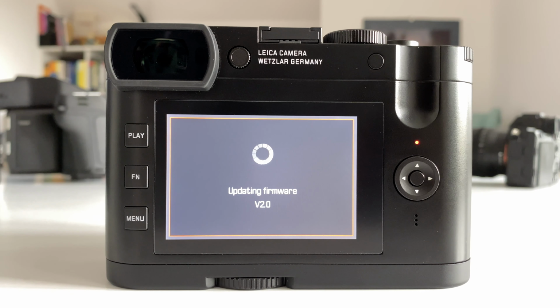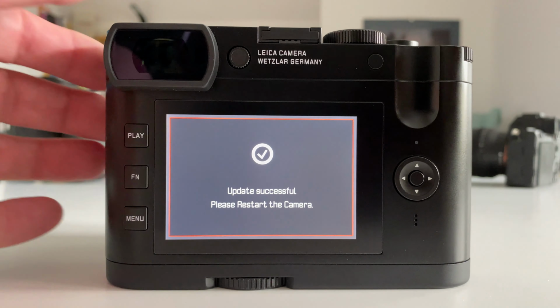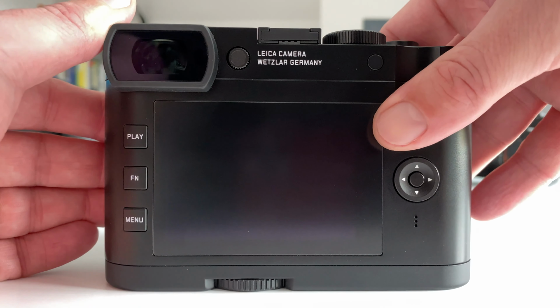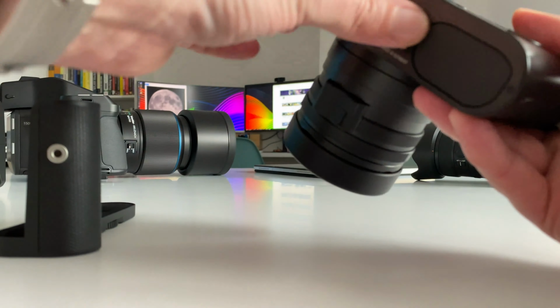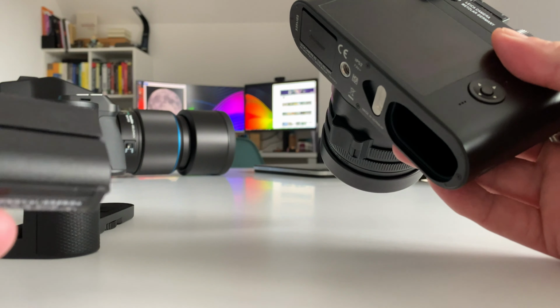And this will take a while, and I will switch off the video in the meanwhile and come back when the upgrade is completed. So here I'm back, update successful, that's the message from the camera. Please restart the camera, so we switch it off. And what I also typically do, not an instruction manual, is remove the battery for a few seconds to make sure it's really reset. I don't think you have to do this, it's just a habit of myself, which I do.